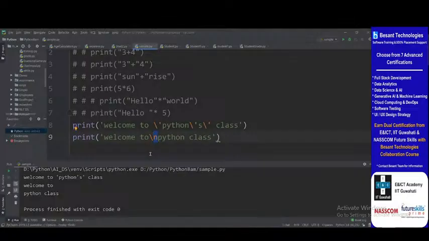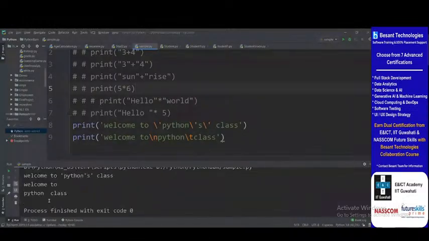Okay, an escape character is nothing but a backslash followed by the character you want to insert. That is called an escape character. For example, here I'm using \t, which gives a tab space, one tab space. You will get one tab space here. See.